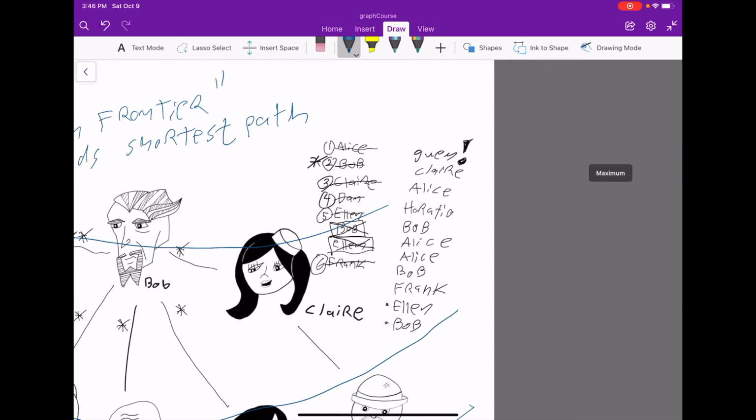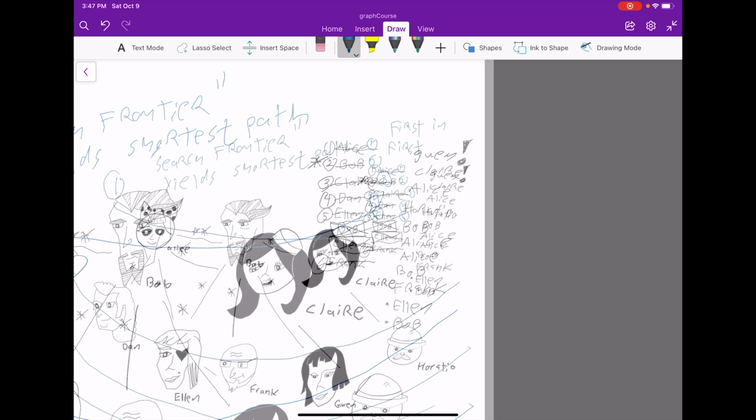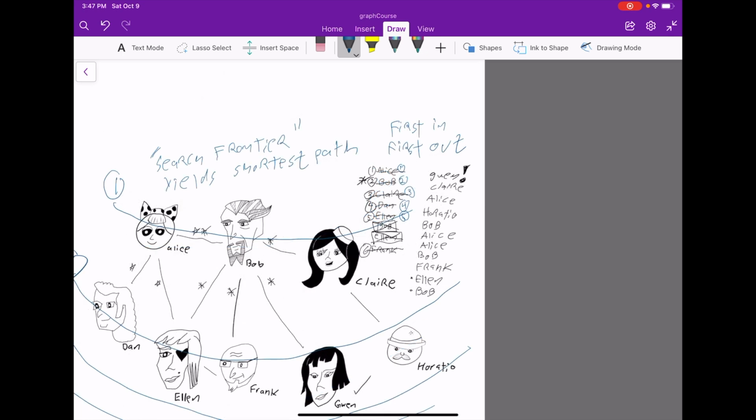Let's revisit our search list. When we built this list, we added people in the following order: Alice, then Bob, then Claire, then Dan, then Ellen, and Bob again, and so on. And the order in which you were added to the list was the same as the order that you were searched in. This is what's known as first in, first out.